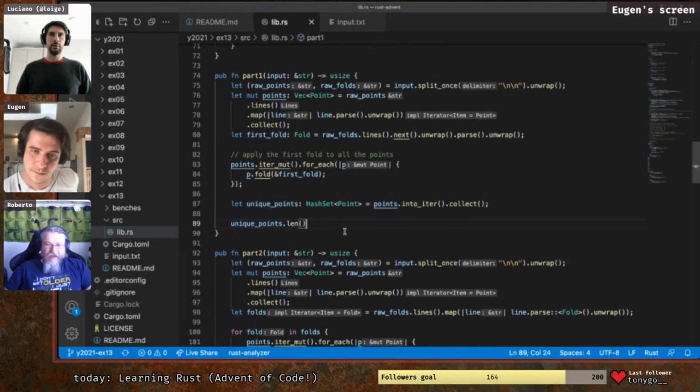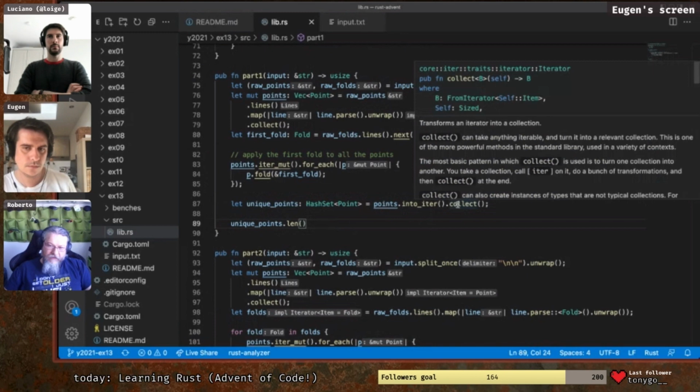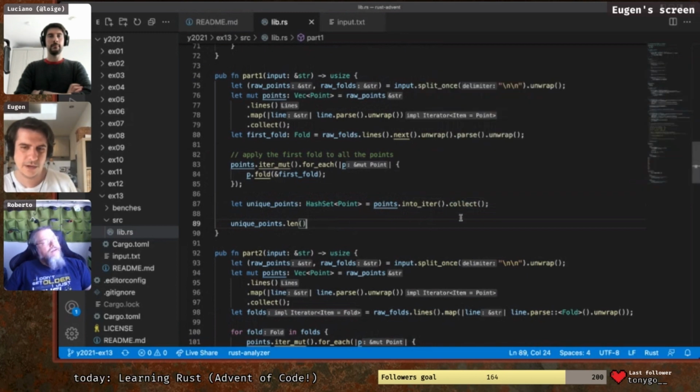So you are keeping all the points, not discarding them. They will just overlap, and the hash set will discard them for us. That makes sense. Can't you return points dot into iter dot count, something like that, to avoid the collection? Or you need a set? I think you need to collect them to count, because otherwise it's an iterator and it doesn't know how long it is.